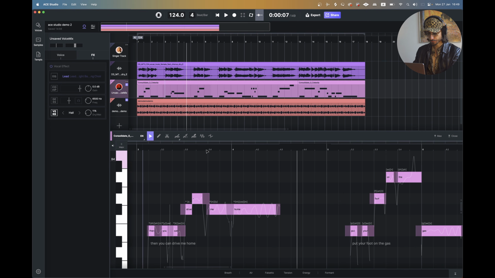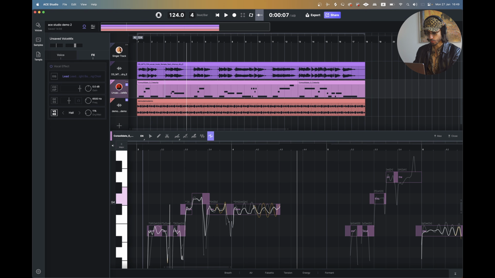And then with modulation, with vibrato, you can fine tune this. So for example, we can reduce this. We can reduce these sections a little bit.